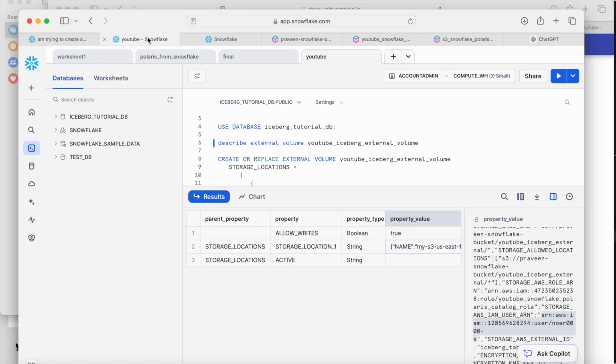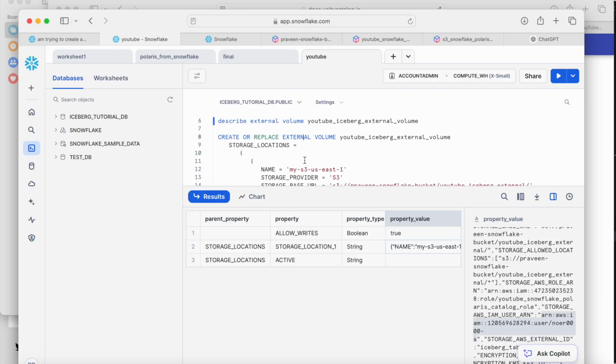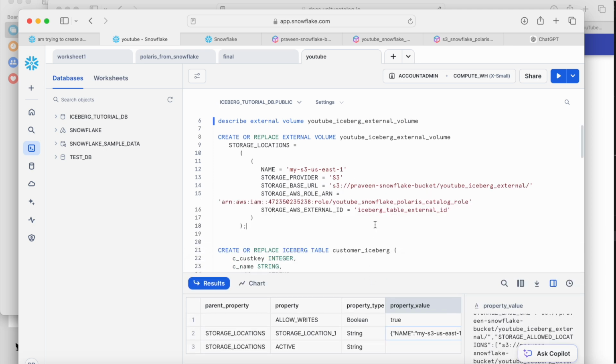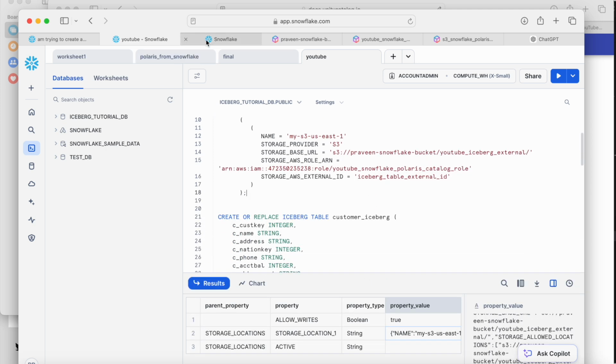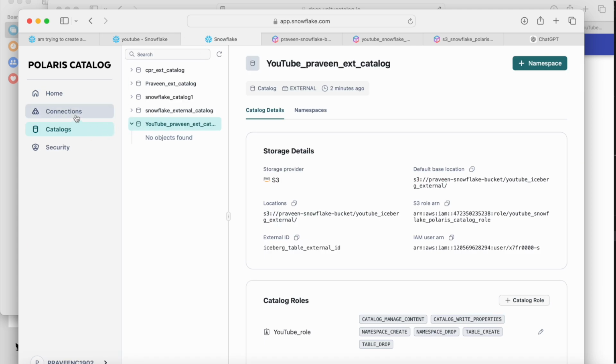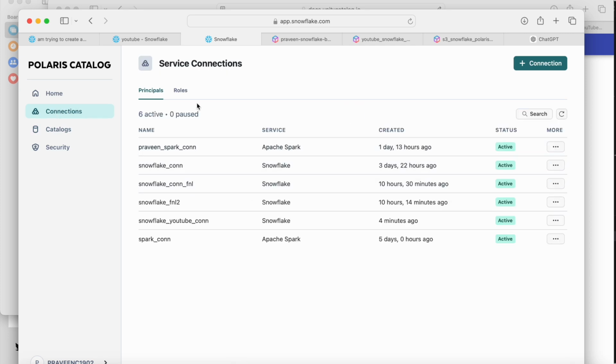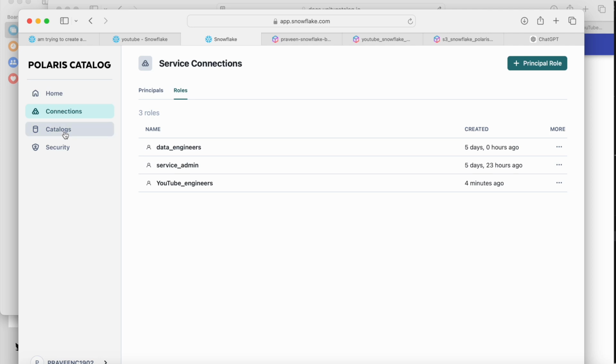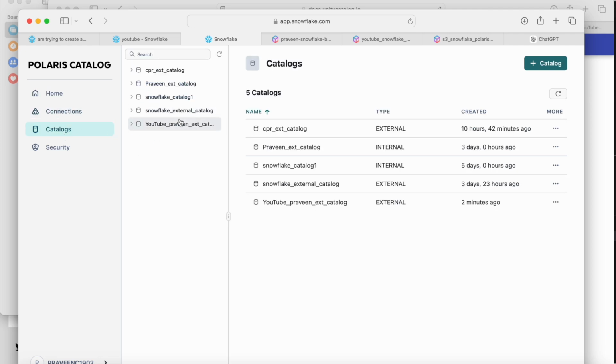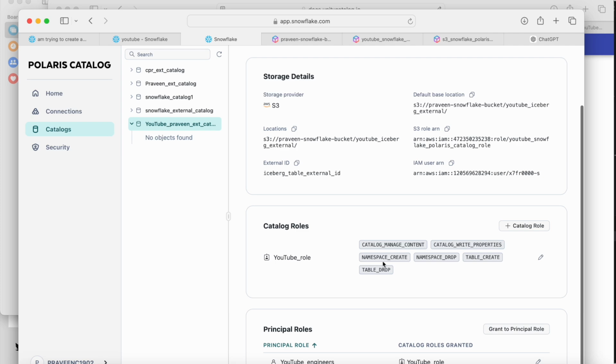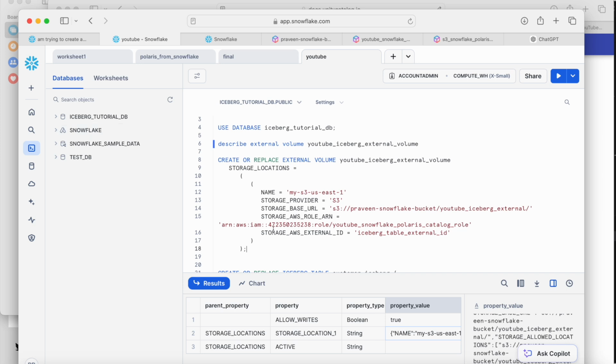So now we have seen the external volume and we have created an IAM role and we have created a catalog, we have created a connection, and while creating the connection, we have created a role as well, which is called YouTube engineer, and to that YouTube engineer, for this catalog, we have given all these roles as well. That's it, catalog roles. And now let's go and create a table in Snowflake. It's not a Polaris catalog table. It should be an Iceberg table because we are replicating this table into Polaris catalog.